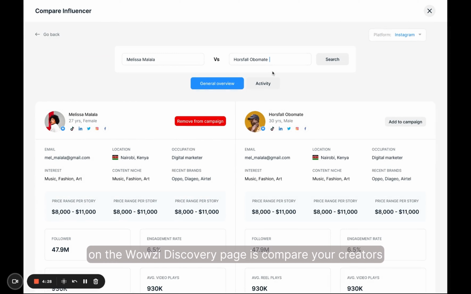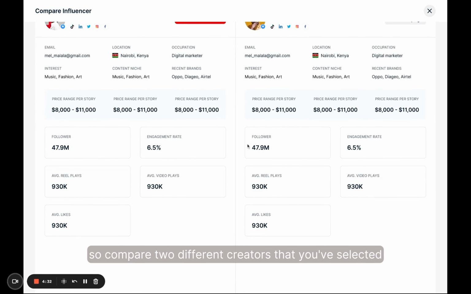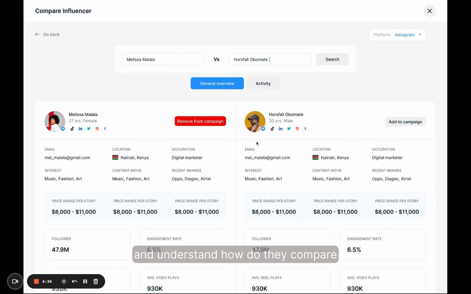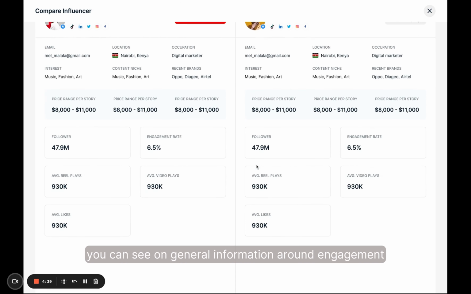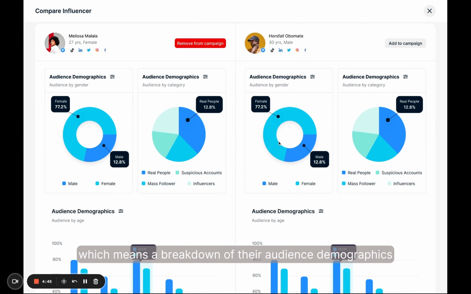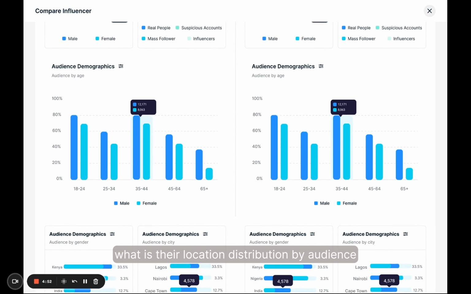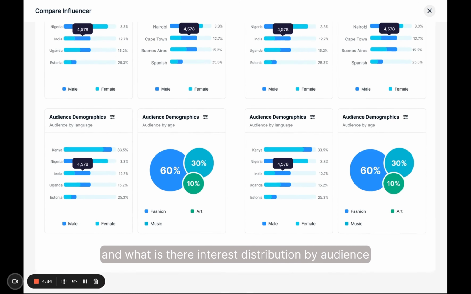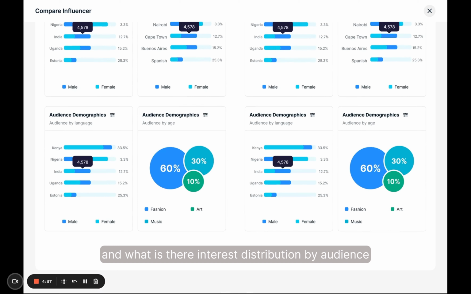Something else you can do on the Wowzi Discovery page is compare your creators. So compare two different creators that you've selected and understand how they compare, stacked next to each other. You can see general information around engagement, number of followers, and information about the creator, and also around activity, which means a breakdown of their audience demographic. What is their gender distribution by audience? What is their location distribution by audience? And what is their interest distribution by audience? Once done, you're able to select the right influencers and proceed to campaign setup.